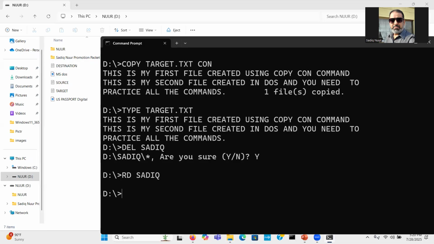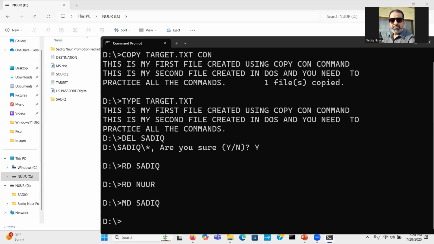Now, if you said rd nur, I want to delete nur. That one also is gone, right? Why? The rd command deletes the folders that are empty. So if the folder is not empty, it has files in it, then what's gonna happen? It's not gonna delete it. Let me show you. So let me create a folder Sadiq.